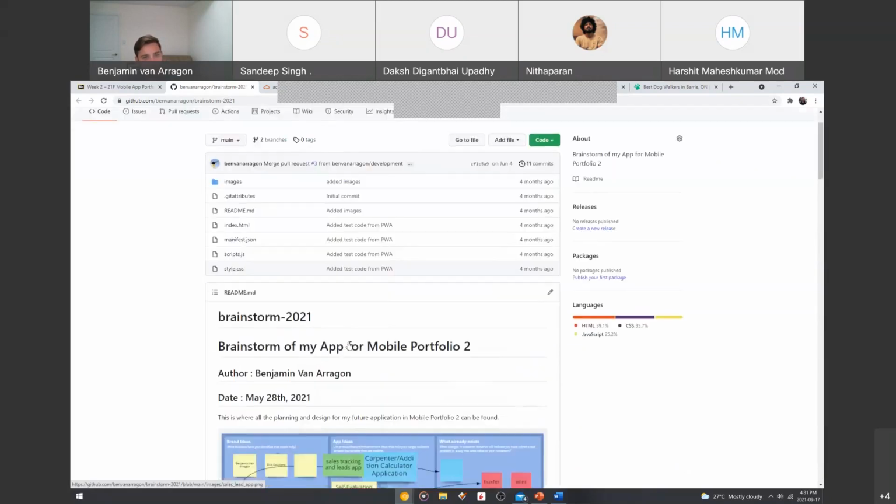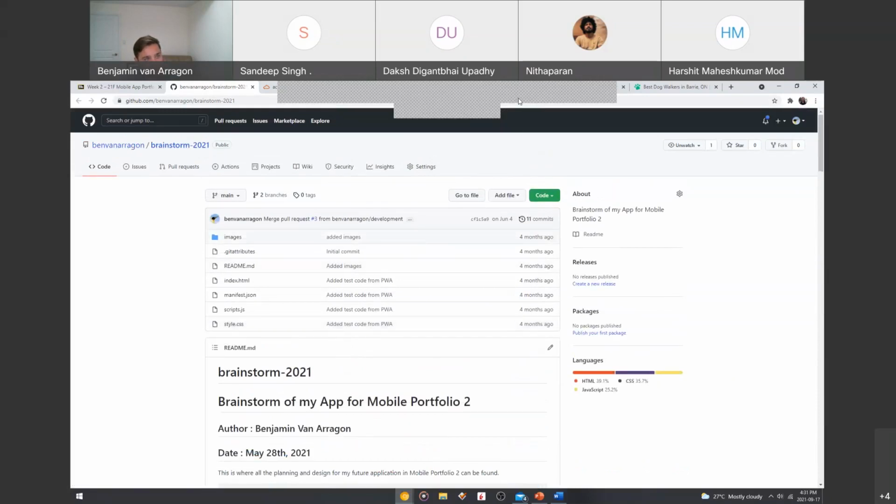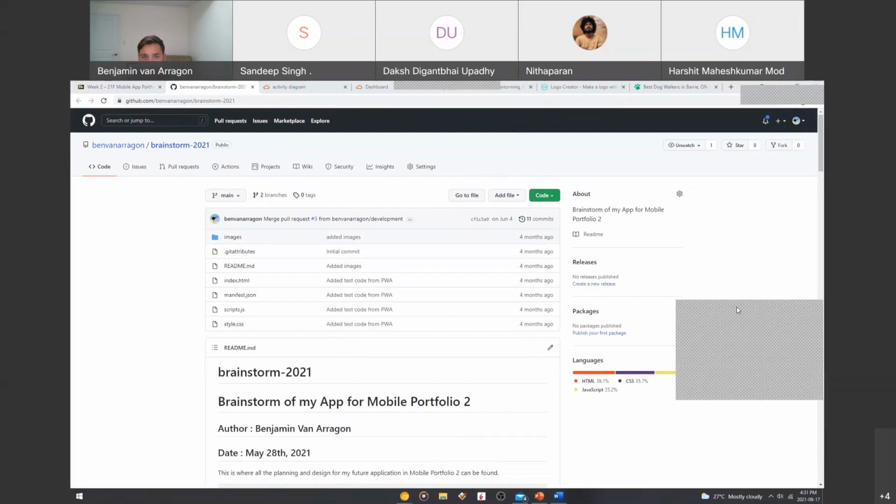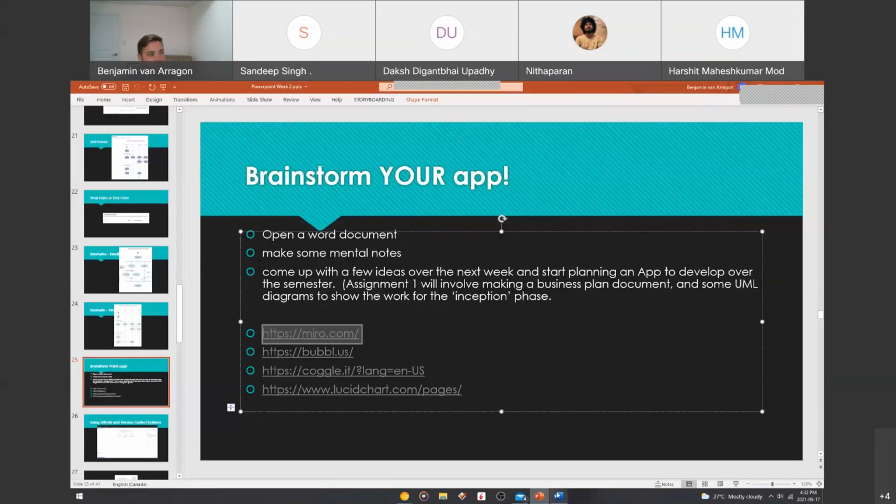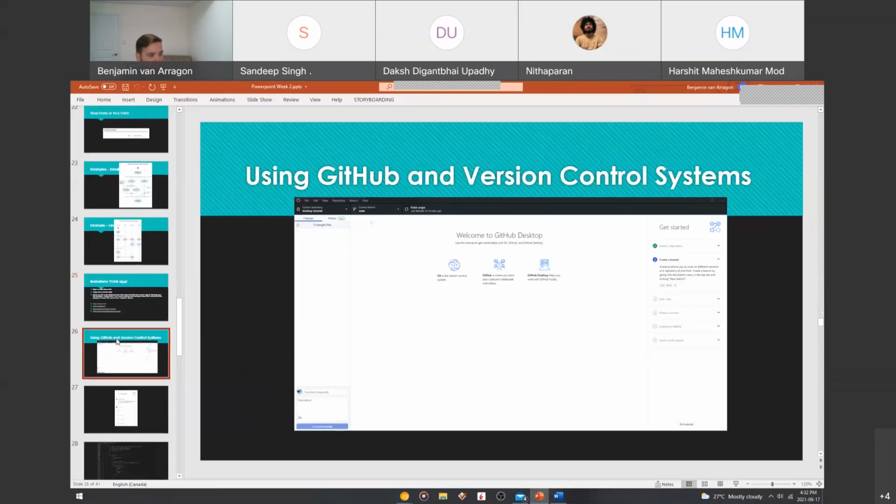Cool. So who has used GitHub before? Can I get a show of hands or how comfortable you guys are with GitHub? Thumbs up by Nithaparan, Krupa, cool, Jithan, hopefully I'm pronouncing that correctly. Cool. So going through the PowerPoint here, we've brainstormed our apps.